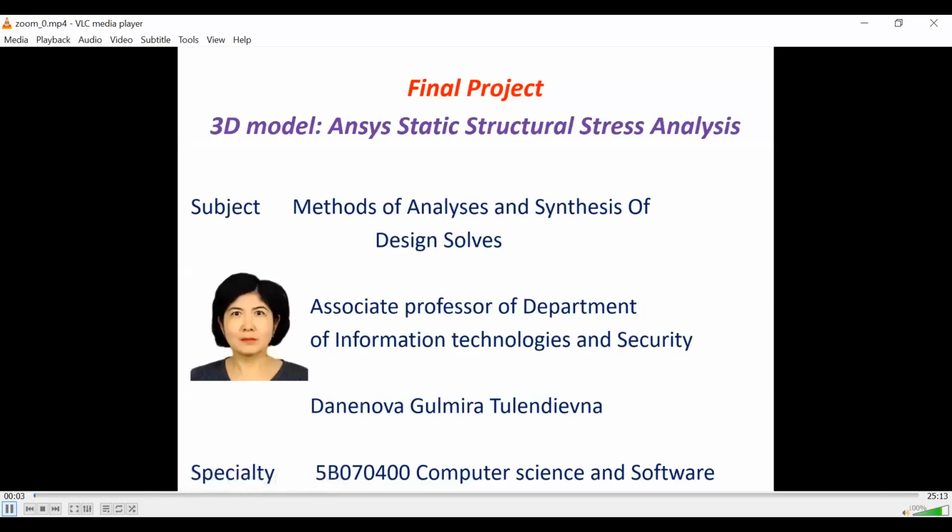Dear student, today we consider some requirements for performance of the final project. The name of the project is 3D model, anti-static structural stress analysis. This project is conducted in the frame of the course named Methods of Analysis and Synthesis of Design Solves.